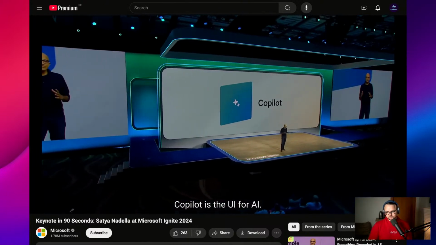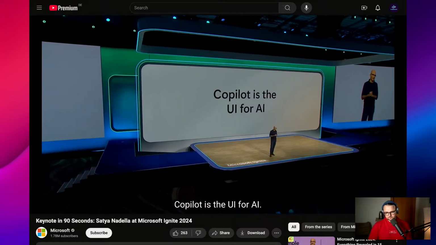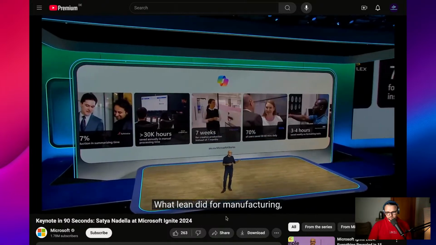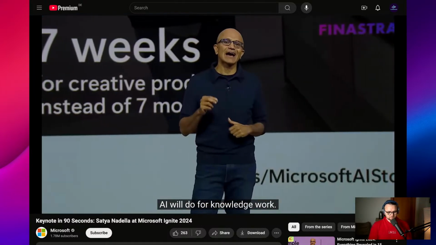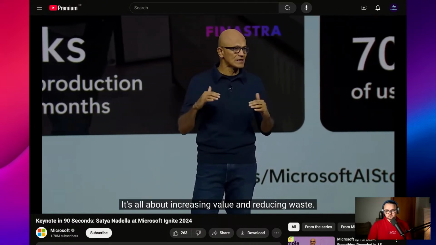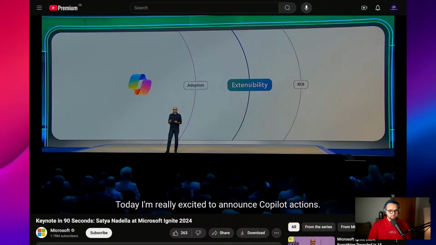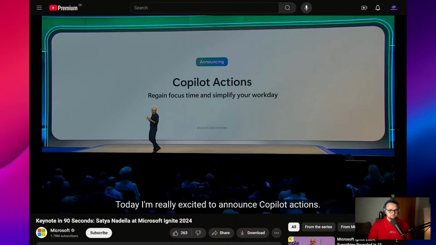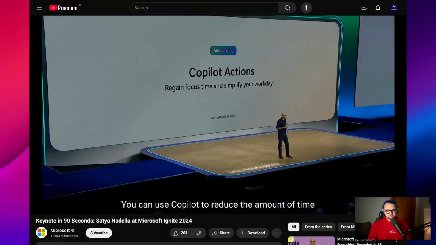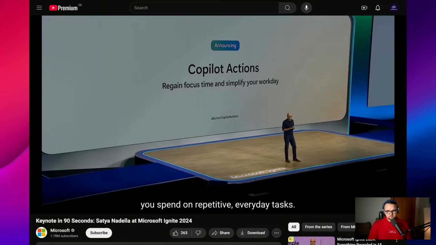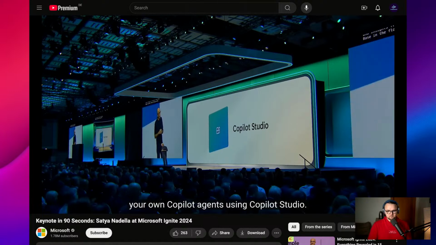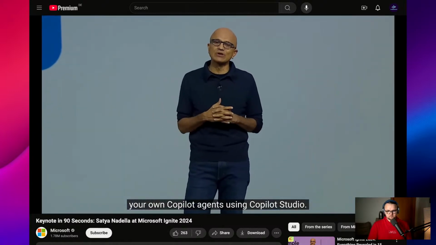Copilot is the UI for AI. Over the past year, we've seen incredible momentum. What Lean did for manufacturing, AI will do for knowledge work. It's all about increasing value and reducing waste. Today, I'm really excited to announce Copilot Actions. You can use Copilot to reduce the amount of time you spend on repetitive, everyday tasks. We're also giving you the ability to easily create your own Copilot agents using Copilot Studio.